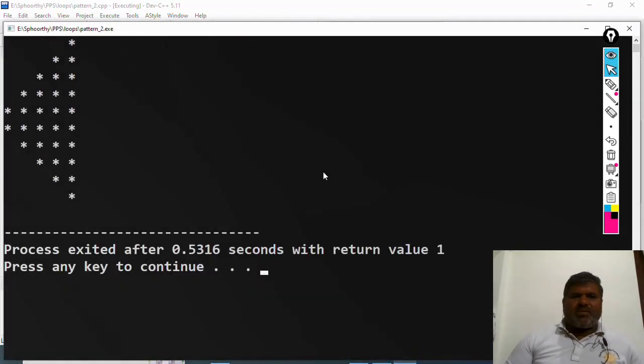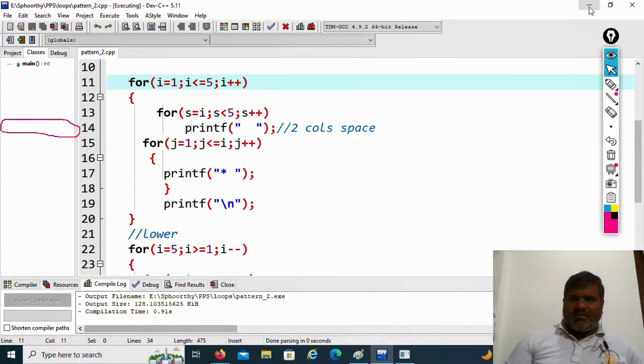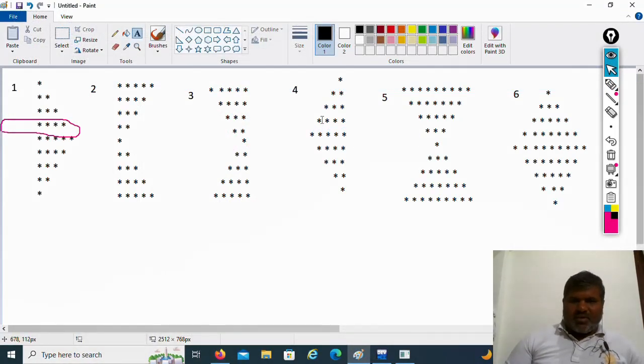Now let us run the program. Now you can see the output 1 2 3 4 5 5 4 3 2 1. That is, this 5 is repeated twice. According to our program, this 5 should be repeated only once. Let us check that. So 1 2 3 4 5, this should be repeated only once.